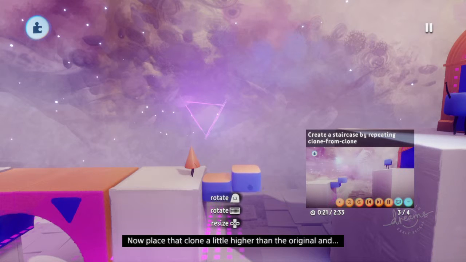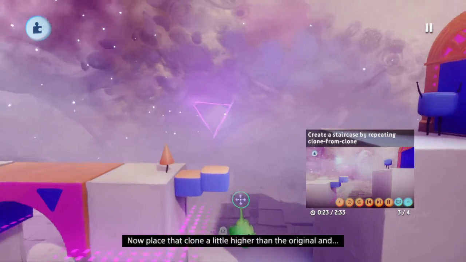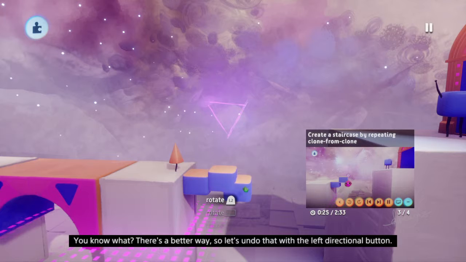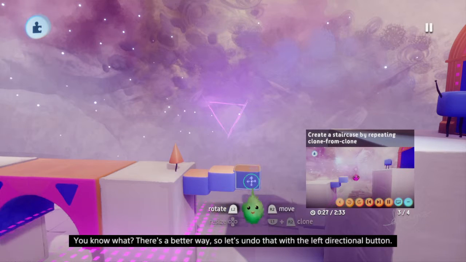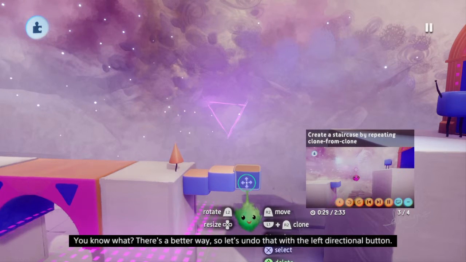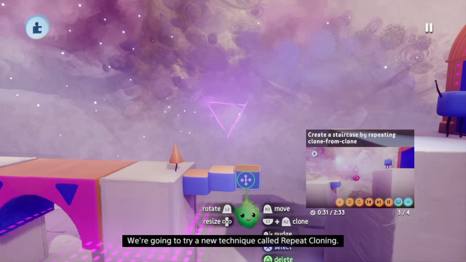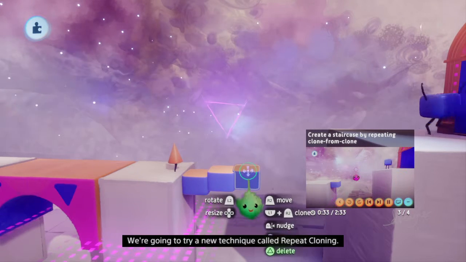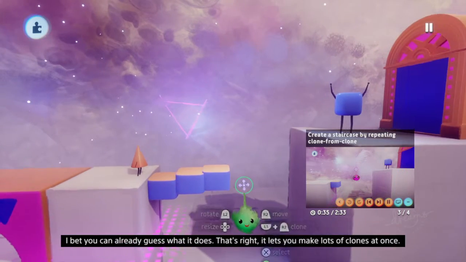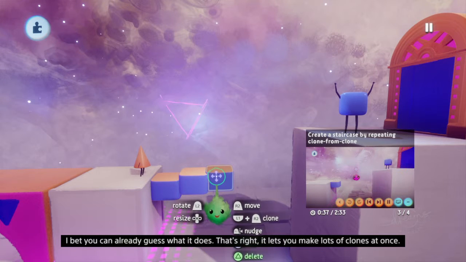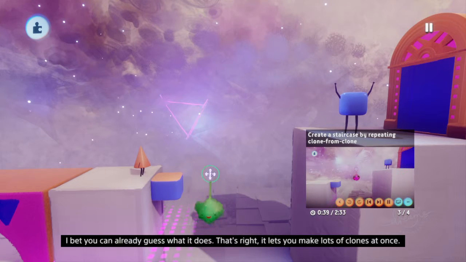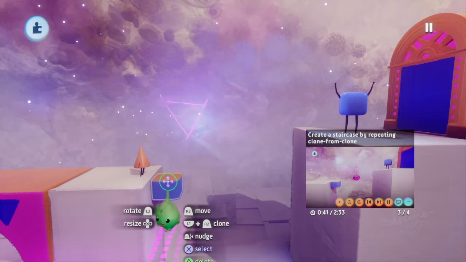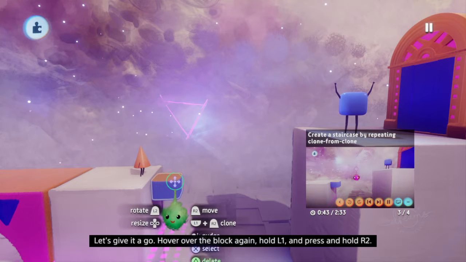Now place that clone a little higher than the original, and you know what? There's a better way, so let's undo that with the left directional button. We're going to try a new technique called repeat cloning. I bet you can already guess what it does. That's right, it lets you make lots of clones at once. Let's give it a go.